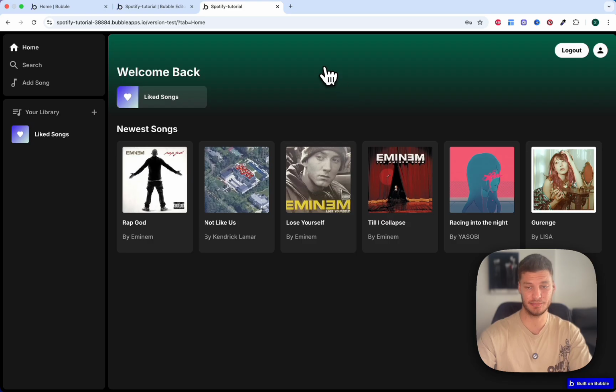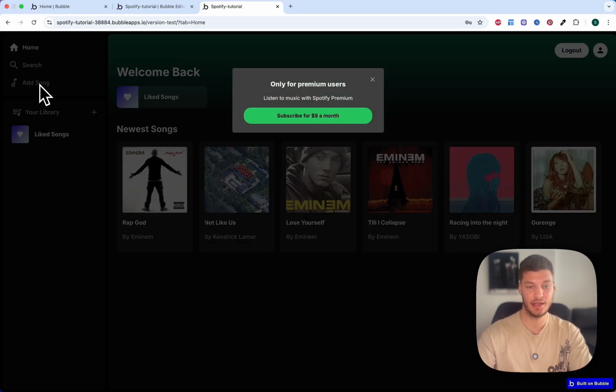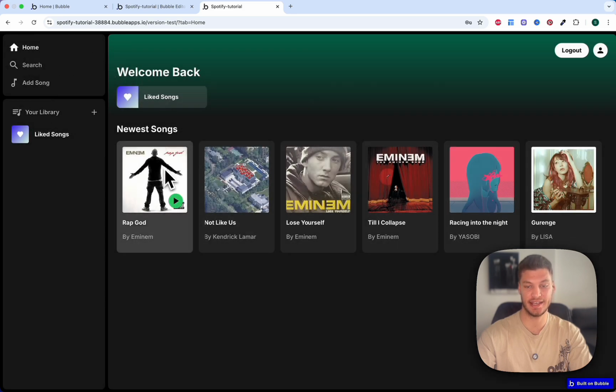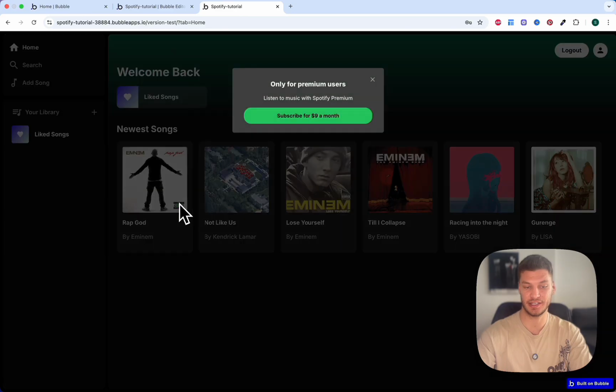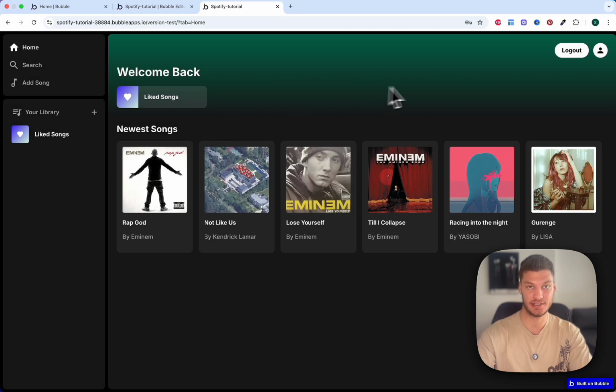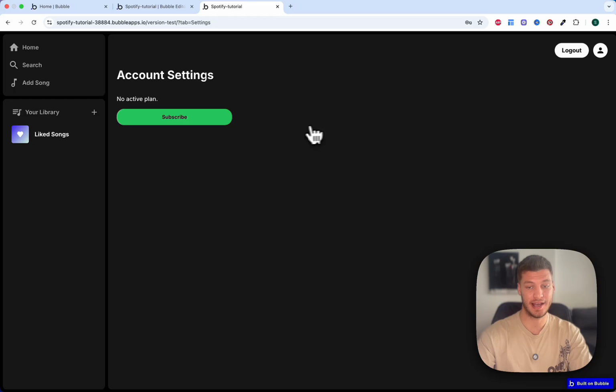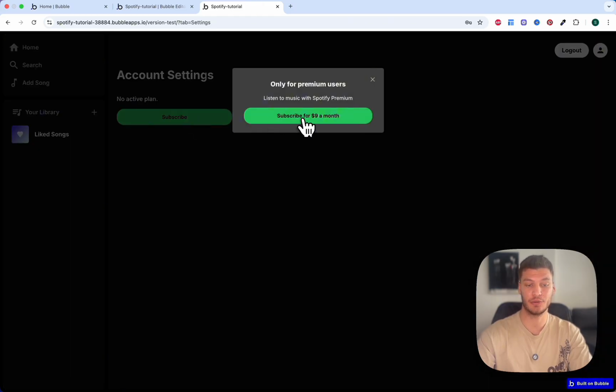Now that we've signed up, we can see that we actually have this add song also, but we still need to subscribe before we can actually use any of the functionalities. We can't play any songs yet. We need to actually subscribe. So you're gonna learn also how to make subscription payments with Stripe. Here I can press on my account icon, the people icon, and subscribe to a plan. Now it will prompt me with this modal to subscribe for $9 a month.